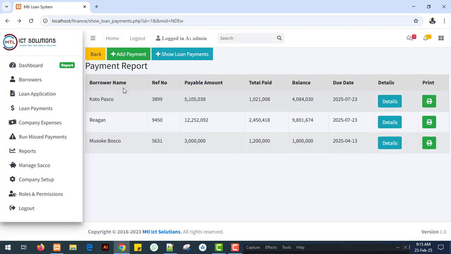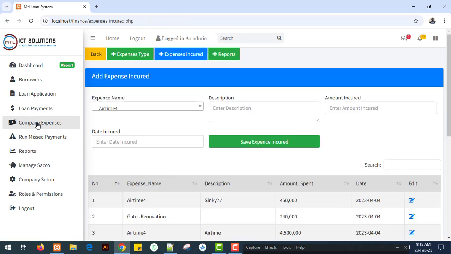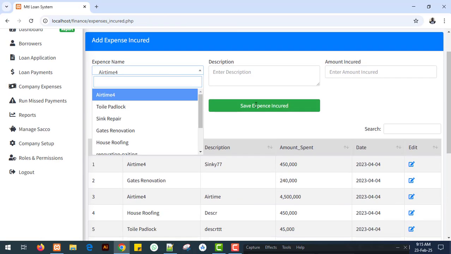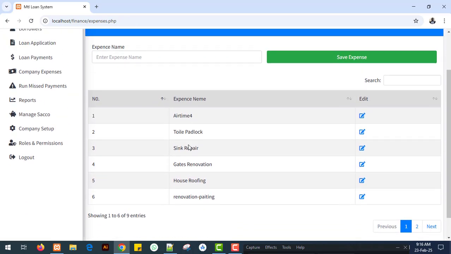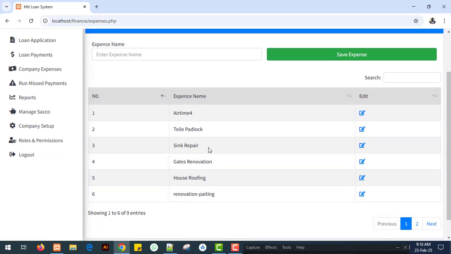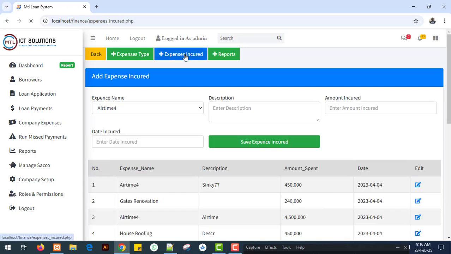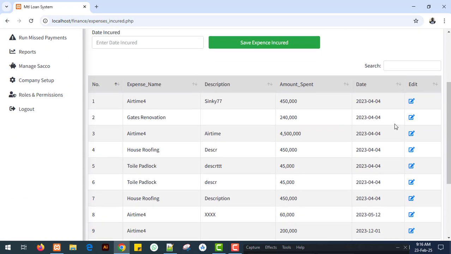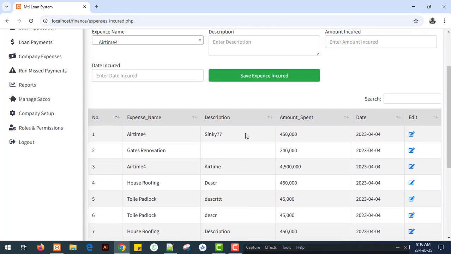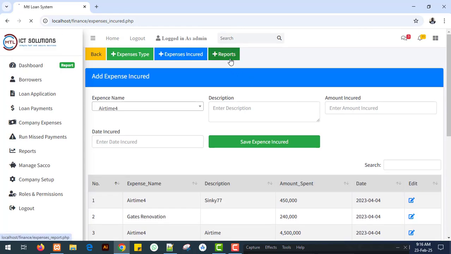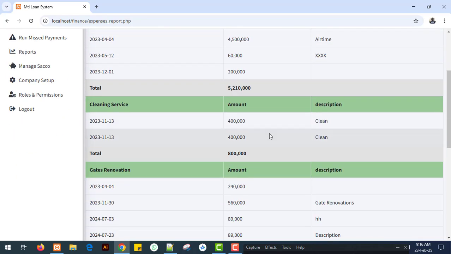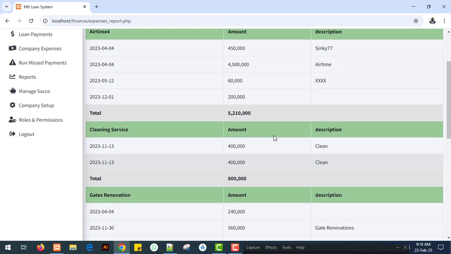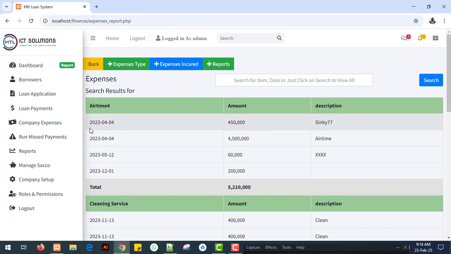Here you track company expenses. This is the expense types. Let's say renovation, house cleaning, that is that. Incurred expenses, this way you assign each type with the amount and details. These are the reports showing you how we have been incurring airtime, house cleaning, on which date, and how much total, like that.